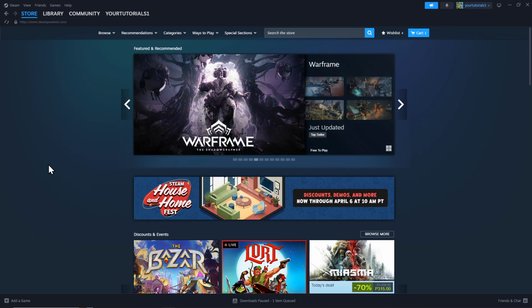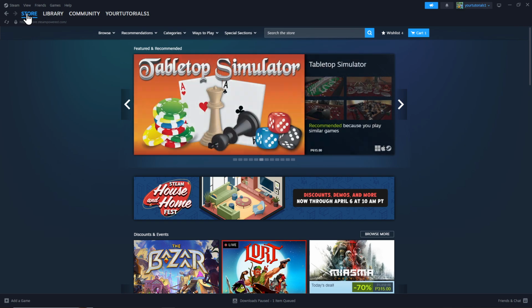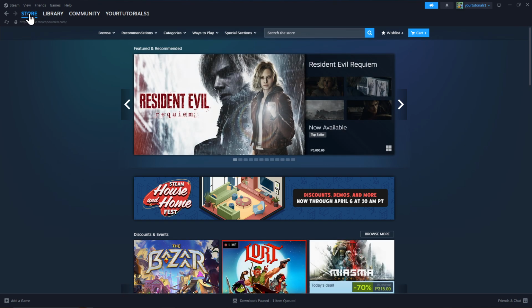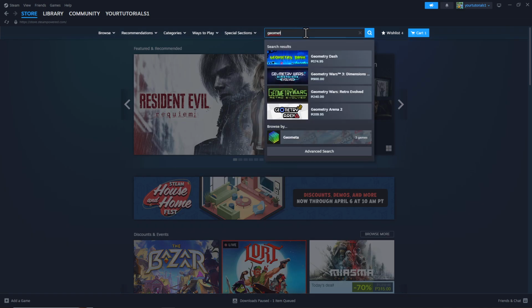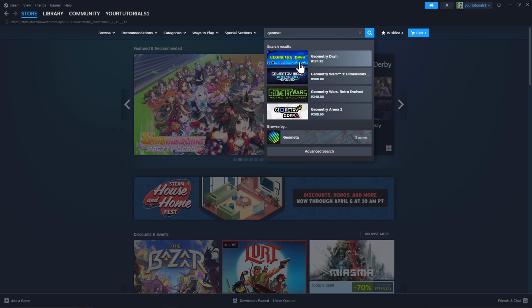Give it a moment to load your home screen. From here, head to the store. You'll find Store at the top of the app. Click it to open the main storefront. Now, use the search bar in the top right and type Geometry Dash. You should see the game appear in the results. Click the game to open its store page.